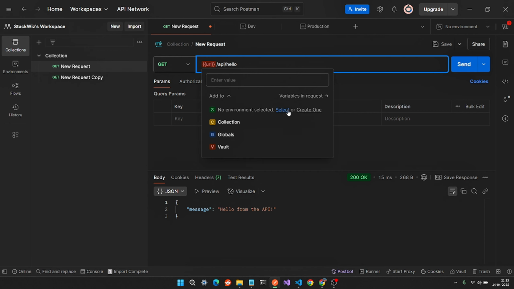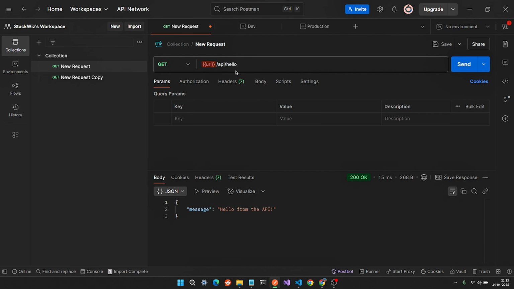Let's say I'm adding it because I have not selected any environment. Okay, so it's not getting the value. Either you can add it to the collection, but it's better if you use it from the environment. Let's say I am selecting the dev environment. You see, it is taking from localhost 5000.